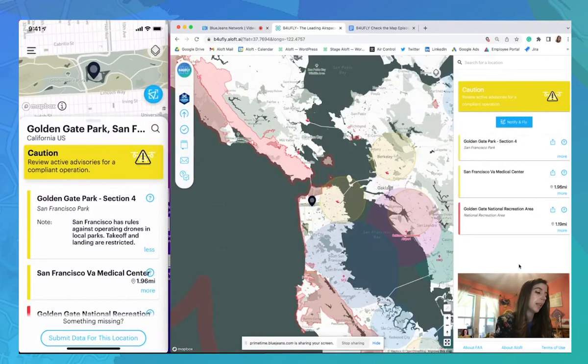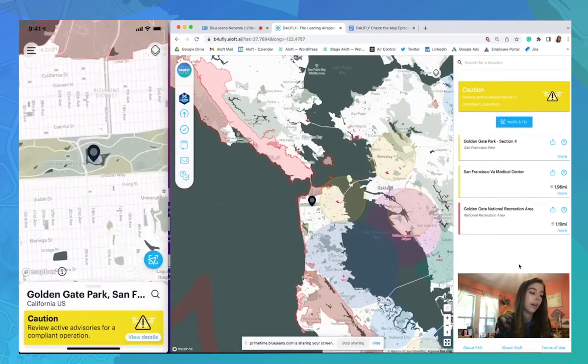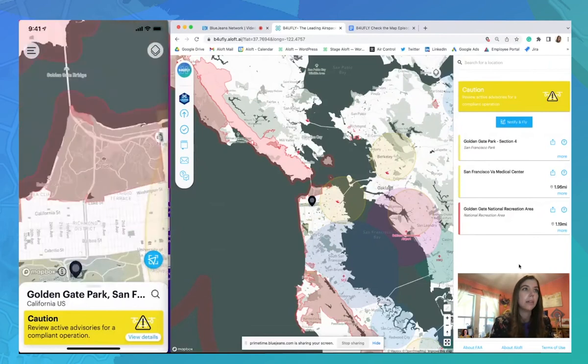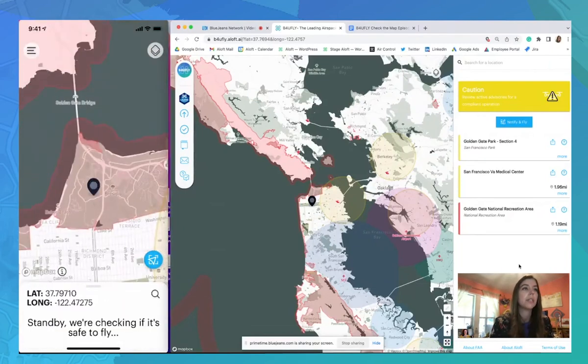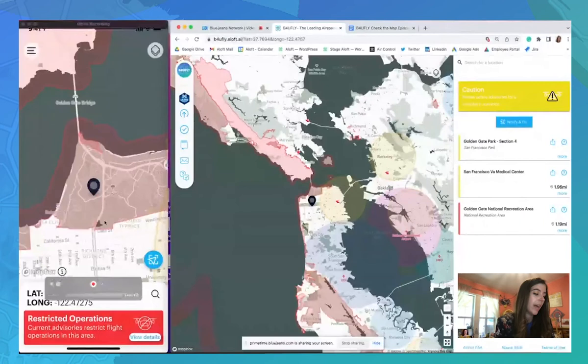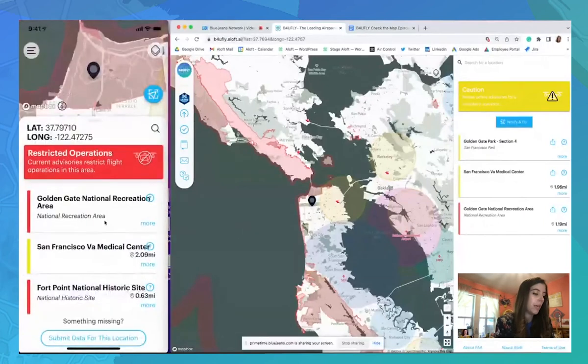And then if we click up here into this red area, the red area always indicates a restricted area for drone operations. And here we can see there is a red advisory bar that says restricted operations, and then that first advisory will be the Golden Gate National Recreational Area.